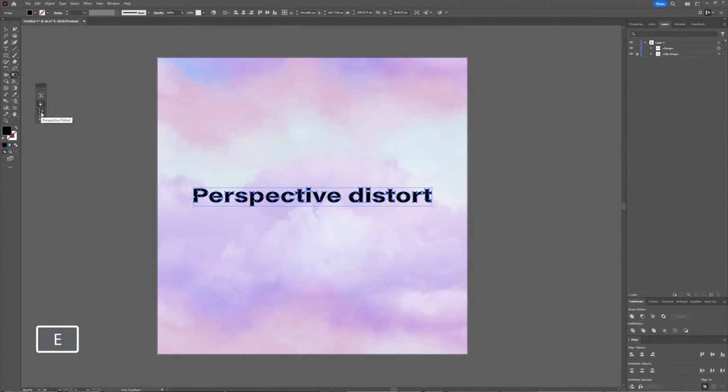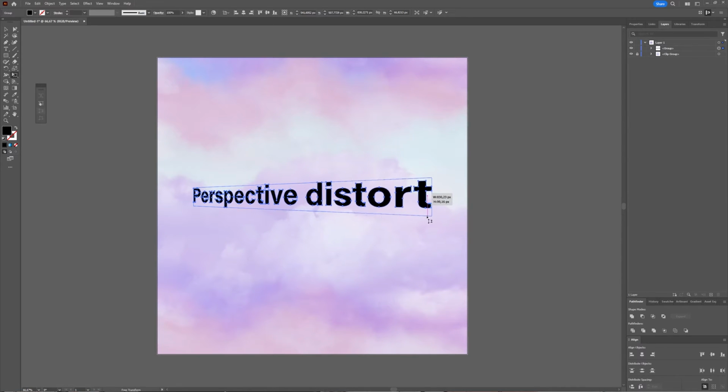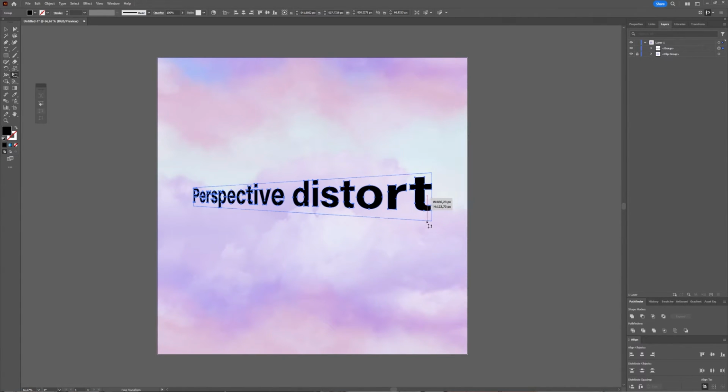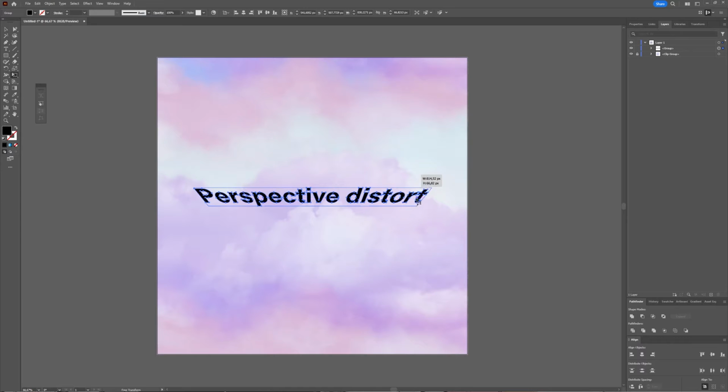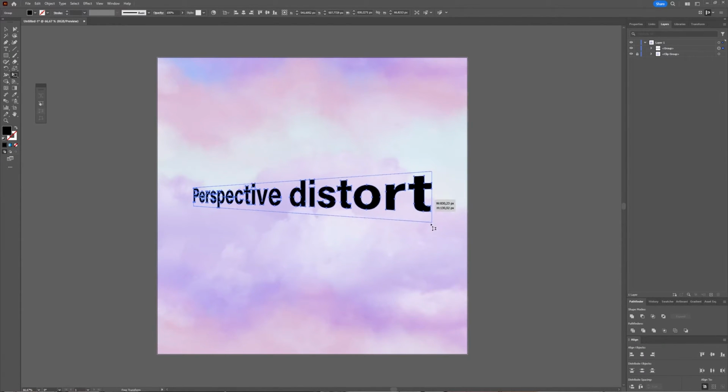In this tutorial, we're going to be focusing on the perspective distort. Now, with perspective distort, you can see you have these dots here which appeared, and then you can distort vertically or horizontally just by moving them around.